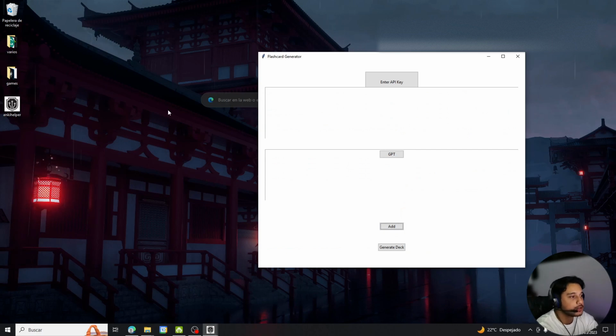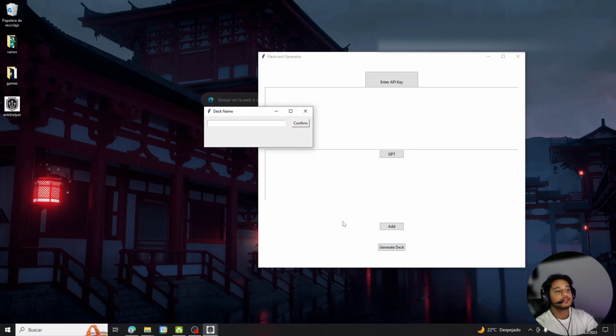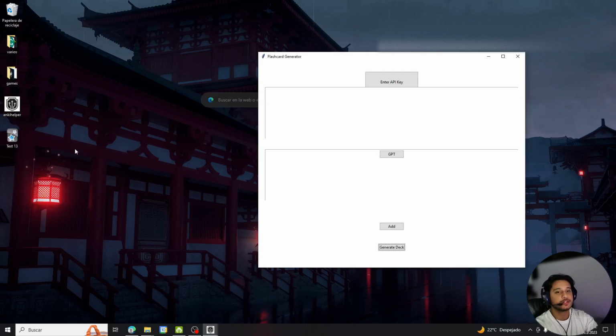Let's say that I am already done. Let's say that I just don't want to generate any more question banks. And once you hit generate deck, it will ask you how you would like to name that deck. So let's say test 13, hit confirm, and you should see your generated deck right there.